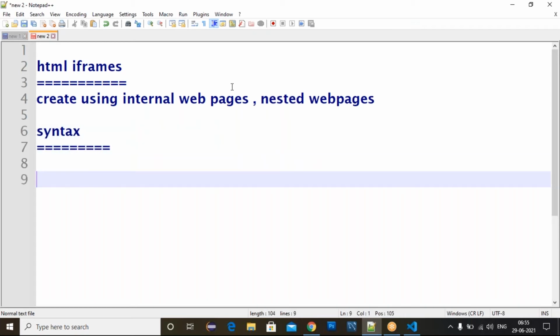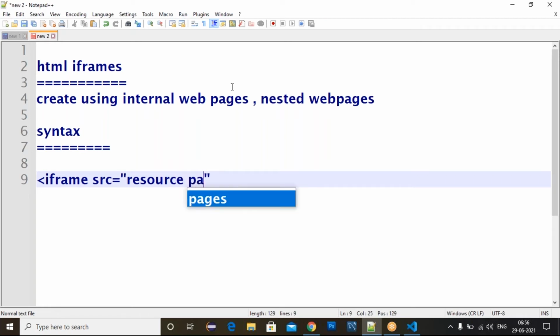So for iframes, let's look at the syntax. We can write iframe, src. Here we can write the file name, which we can call the resource path. We give the resource path, and inside the iframe we can use the title. The title is the attribute which will display the title of the iframe. That means it is for the screen readers. Here you can write some text.